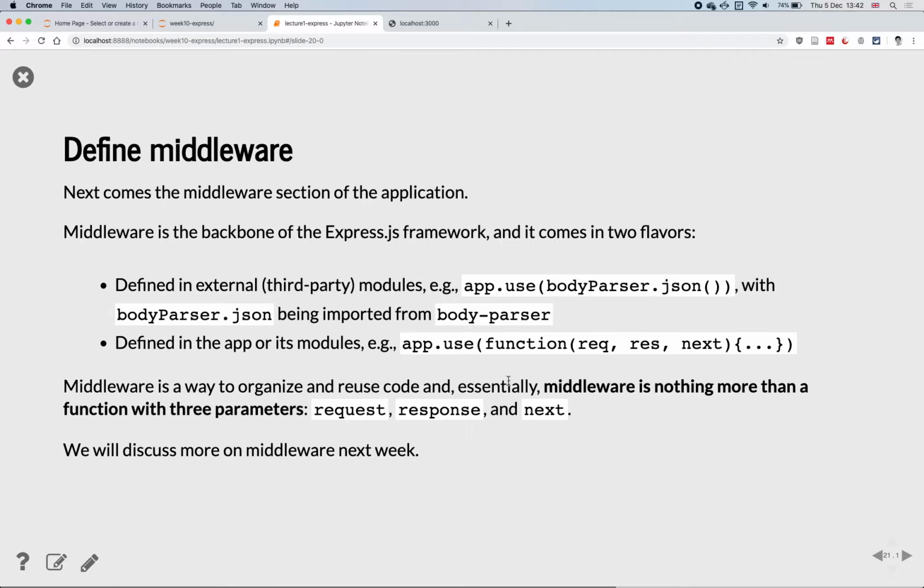The other thing you need to remember is that a middleware is nothing more than a function that takes a request, a response, and a next. The request and response are the same as we've seen before. The request is the input you receive in the middleware. The response is what you generate from the middleware. The next defines what needs to be run next.